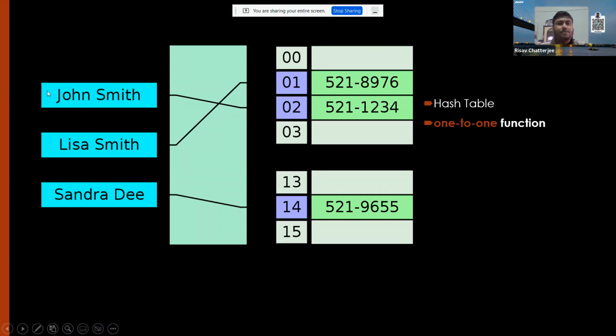So let's say I feed a name into that black box, and that name gives us a number. The number will be 1 to 100, representing the page numbers that we have inside a notebook, and we store the number for that person in that page. Let's say one page only has one person's phone number, just for simplicity for now. So John Smith, we feed into the black box, and it gives us number 2. So we go to page number 2 and enter the person's number in that. We say Lisa Smith, enter into the black box, it gives us number 1. So we enter her phone number in page number 1.